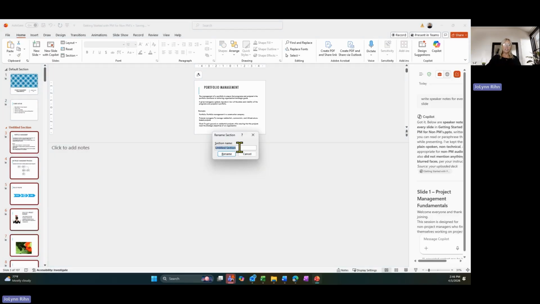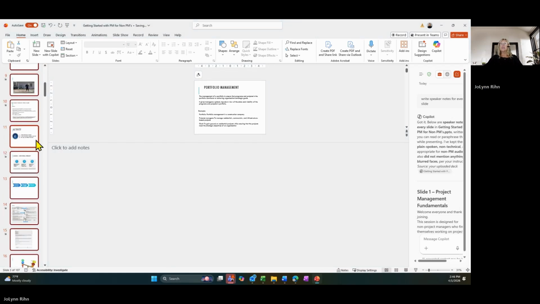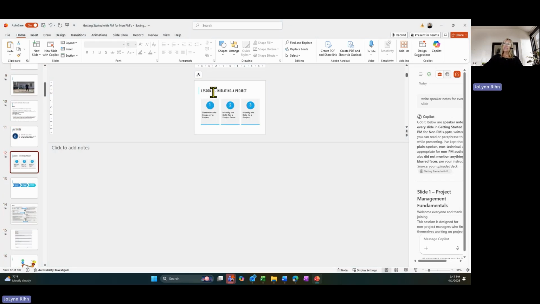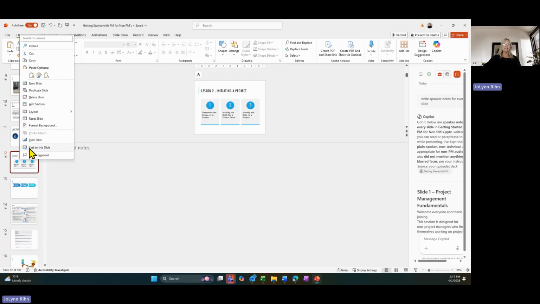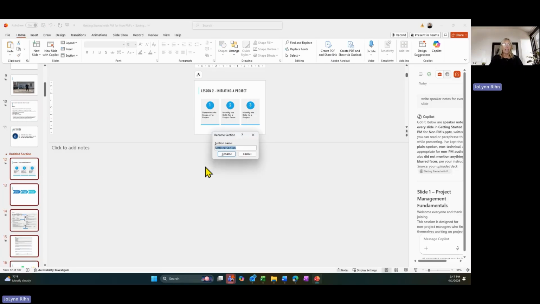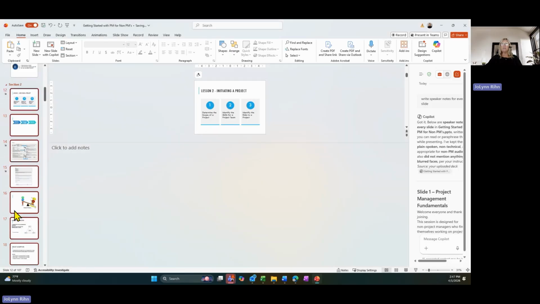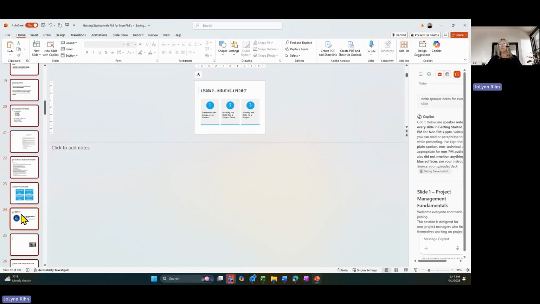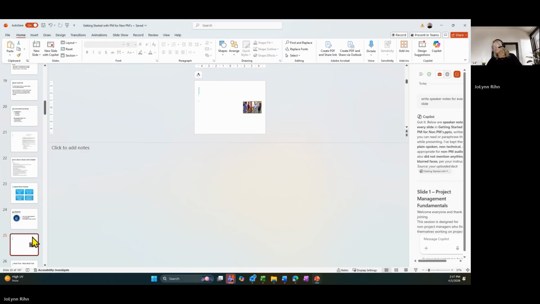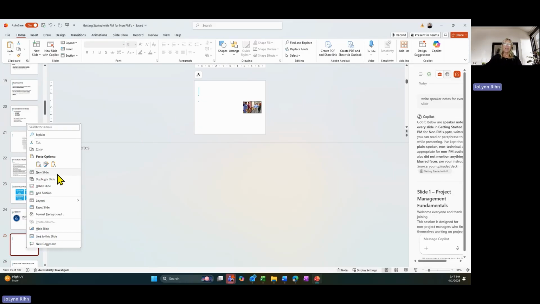I'm going to give the section a name and say slides 1 and 2 is the intro slides. Oops, I have to spell that correctly. Then I'm going to go to slide 12 because this is the second lesson and I want to insert another section. I'm going to right click on slide 12, say add section, and I'm going to say section 2. Now I'm going to click rename, but then I'm going to go down to slide number 25 and add another section.